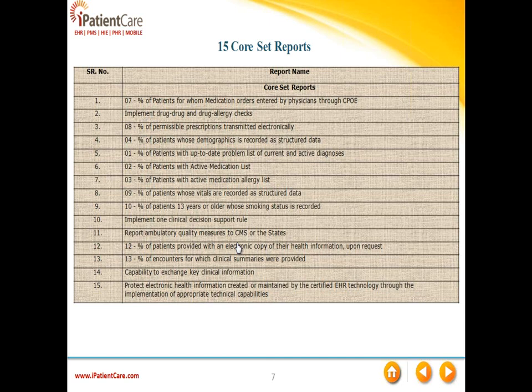The fifth one is patients with an up-to-date problem list. Number 6 is patients with an active medication list. 7 is patients with an active medication allergy list. So keep in mind that 5, 6, and 7, those happen to be the highest goals here. They're all at 80%. So you'll have to work pretty hard to make sure that you're achieving that goal.